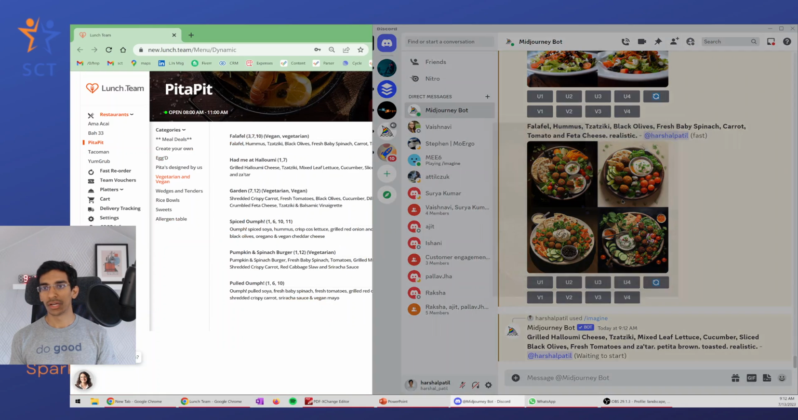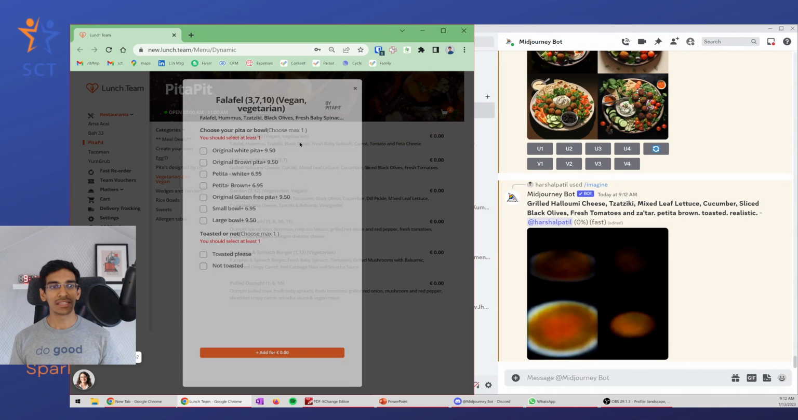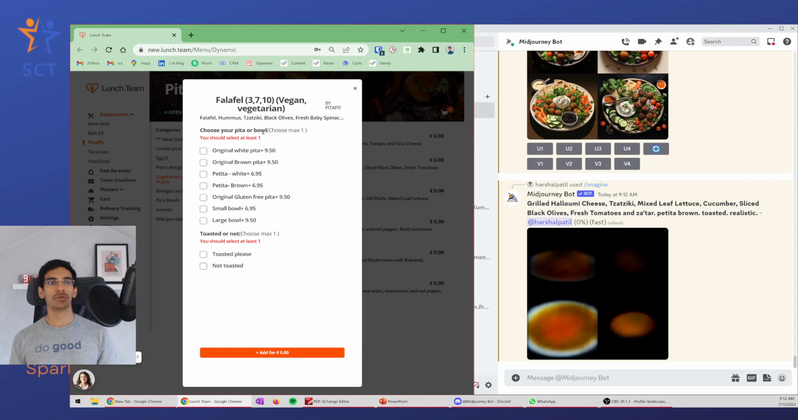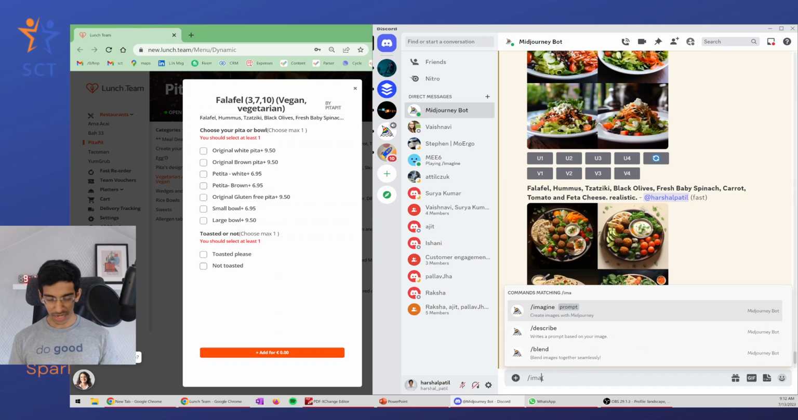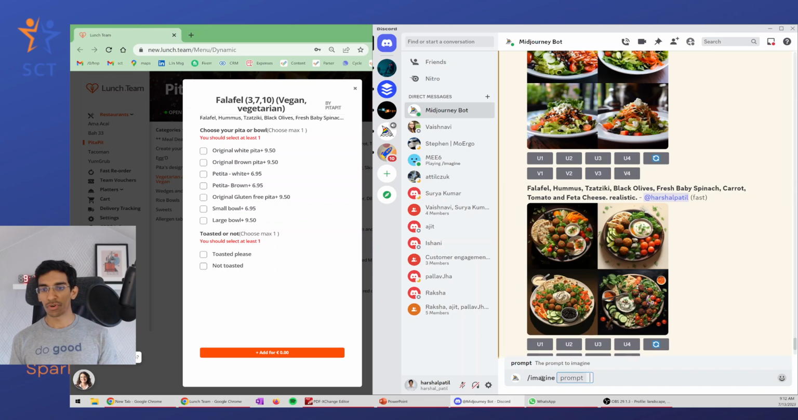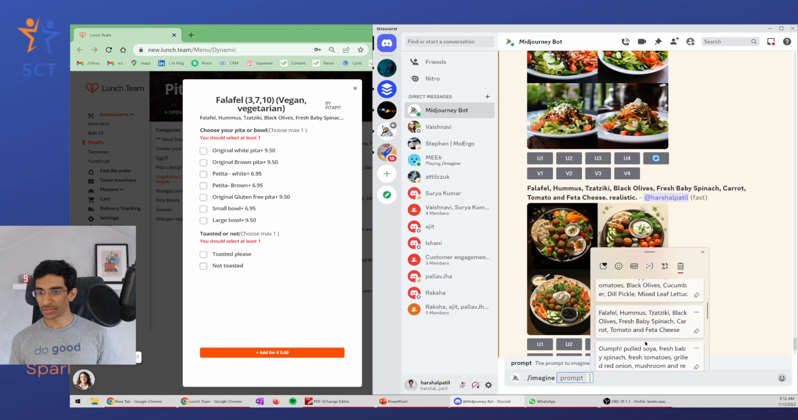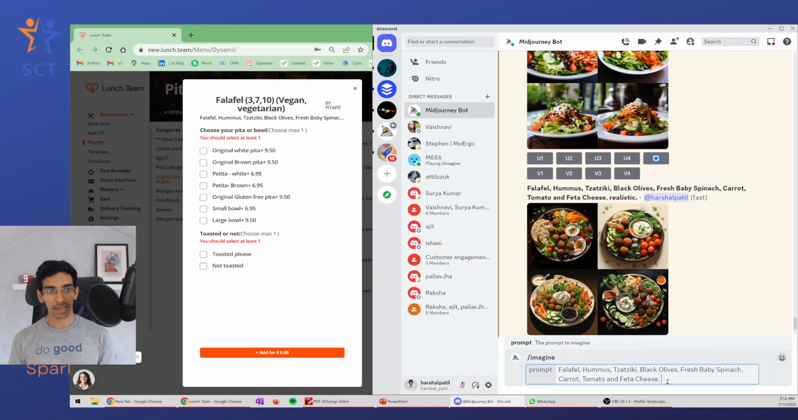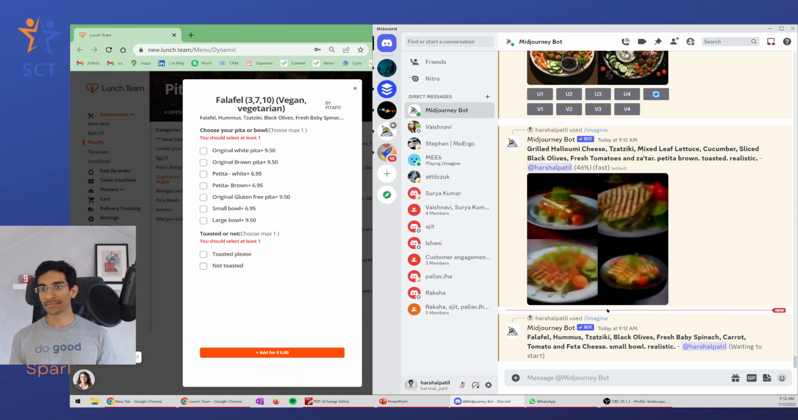Meanwhile, the falafel one has come out. So this looks like a meze platter or a platter that comes during starters. But let's see if that's what it's supposed to be. No, again, you're supposed to have it in a bowl or something. So we'll again try to modify this and see what other options come up. That's falafel. And I'll add here small bowl, realistic. And let's see how that comes up.